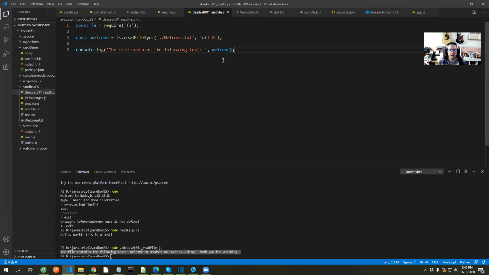So yesterday we created dead set 001 read file. We're going to do something similar here today. Inside of this little sandbox folder I've got going, I'm just going to create dead set 002 write file. Probably going to end up using the same file.